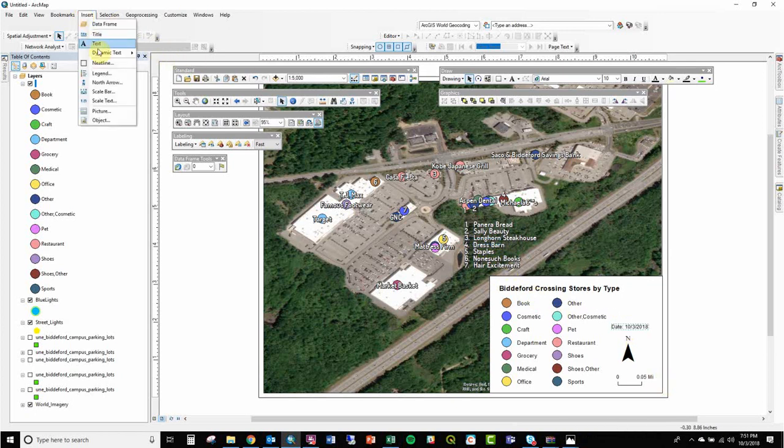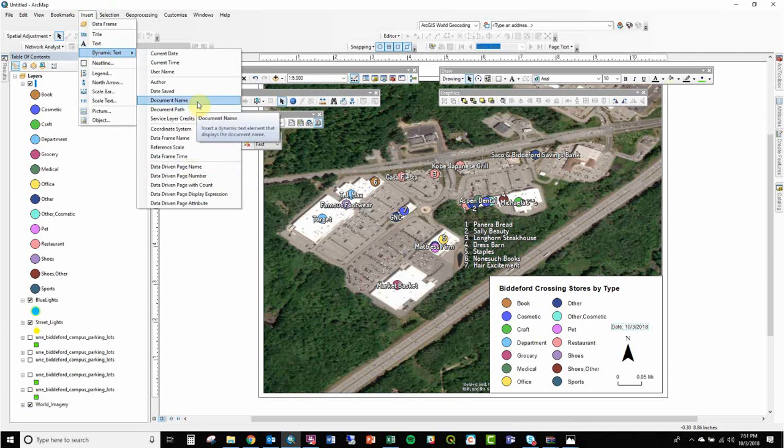You can do insert, a whole bunch of other stuff, document path, what coordinate system you're using. But the data-driven stuff is really the cool stuff. So what you can do is make map books. Like we could make one map for each store on this, and I'll show you that someday. It would pop to each store, and it would make a separate map, and it would update the text of what the name of the store was or something in your legend. So you could export a whole series of maps at the same time, and it would continuously update that text.